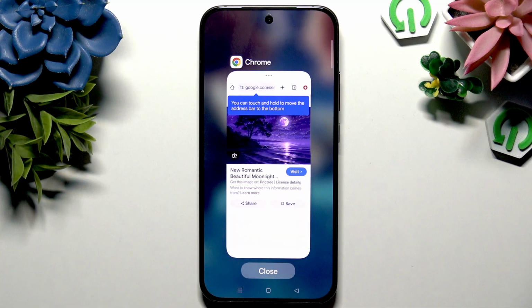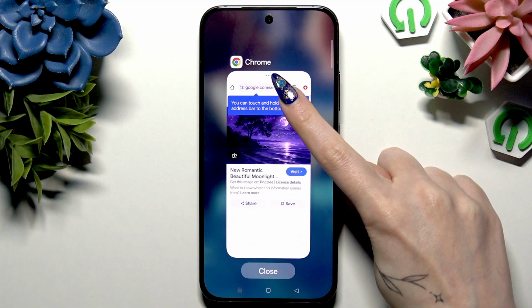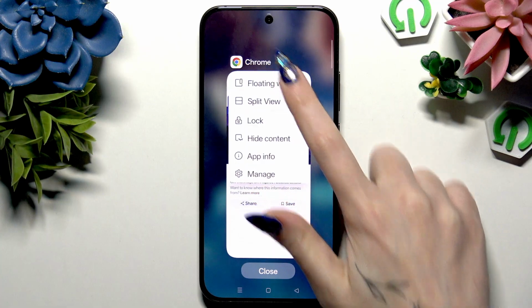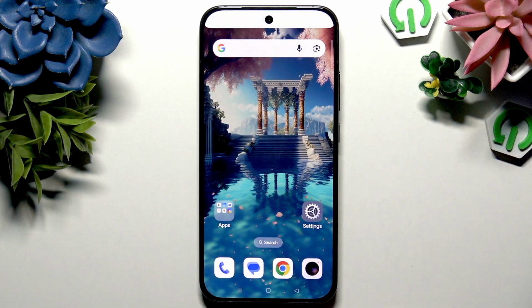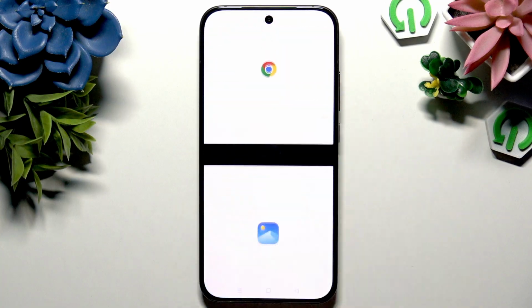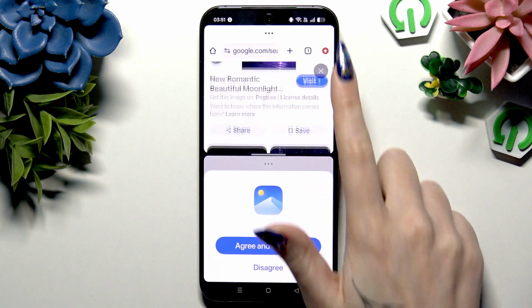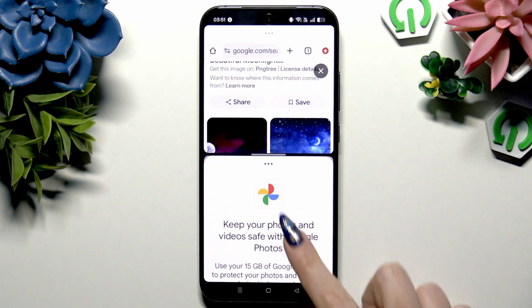background to click on those three dots at the top of it. Then select Split View and tap on the second app. Lastly, enjoy using both at once.